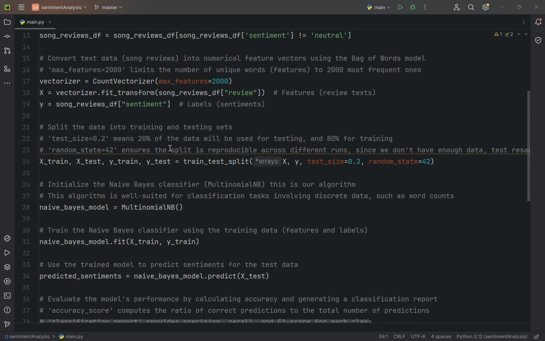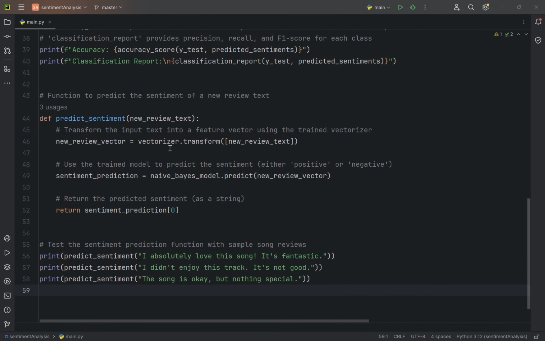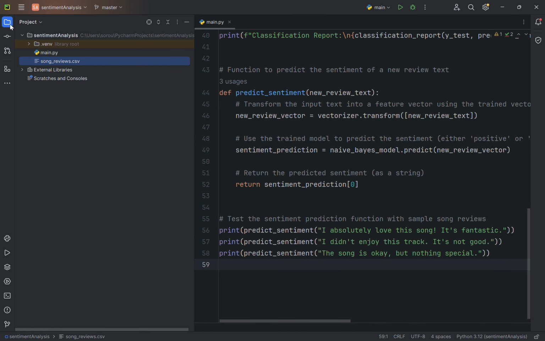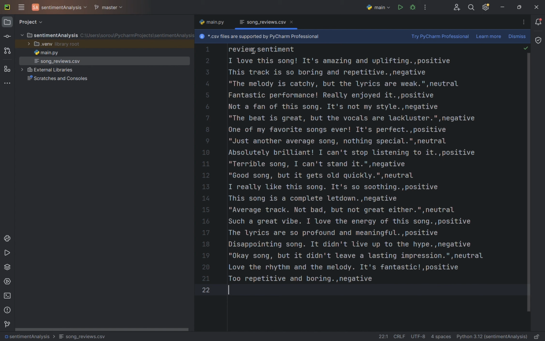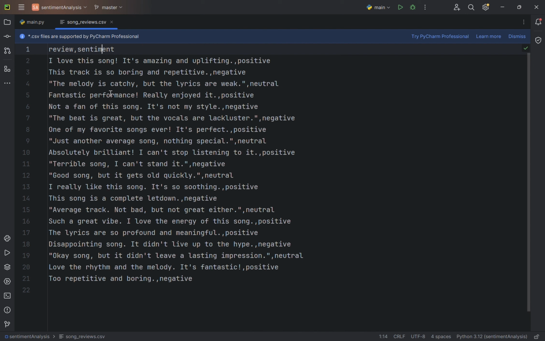This is what I've developed here. And we have a CSV file here that we're going to use as our data. As you can see, the file has two columns, review and sentiment. The review could be anything like "I love the song, it's amazing and uplifting," and sentiment could be positive, negative, or neutral. This data is what our application will use to train the model.